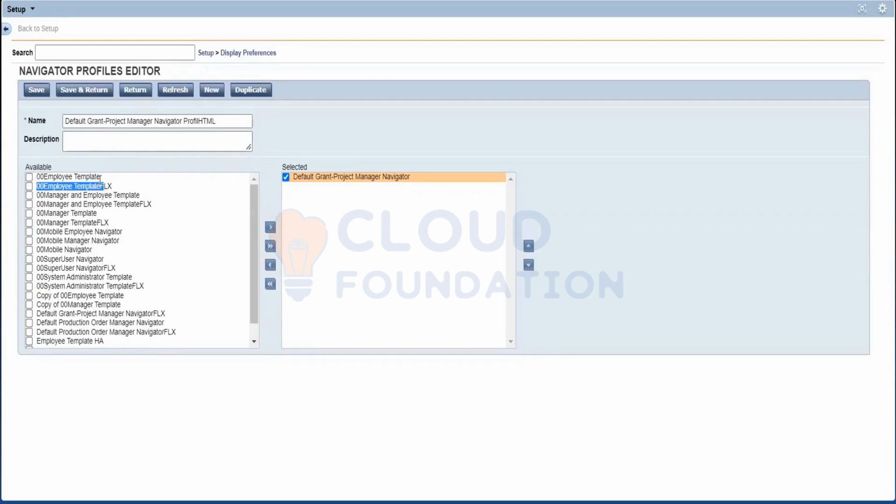I'm not sure what FX means, but as standard what we'll have is employee template, manager template, mobile employee navigator, mobile manager navigator. This FX item will not be there. So forget about the FX item.